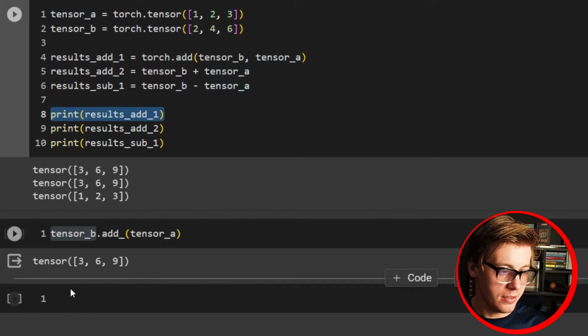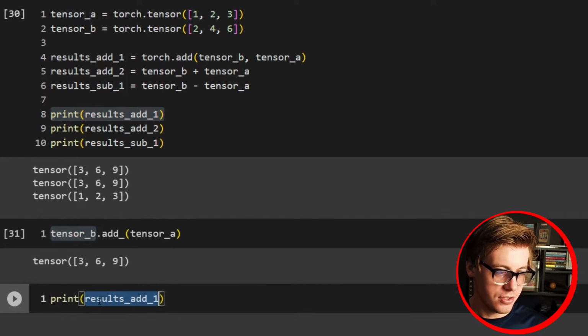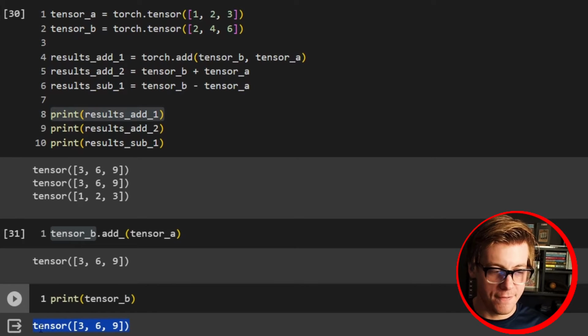And if we wanted to do a print of tensor B now, just to show it wasn't just over there, you can see tensor B has now been modified where we have those results.